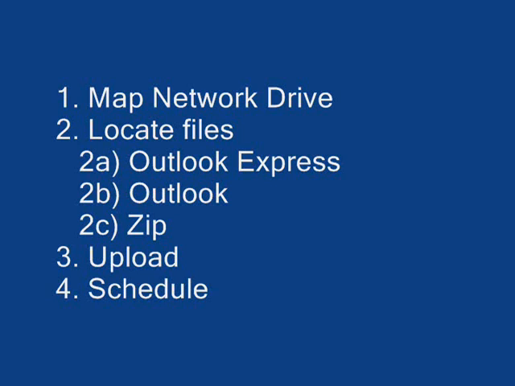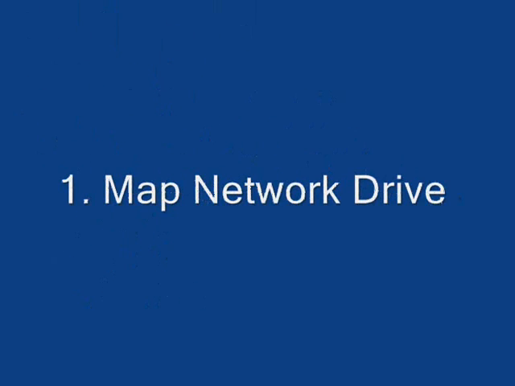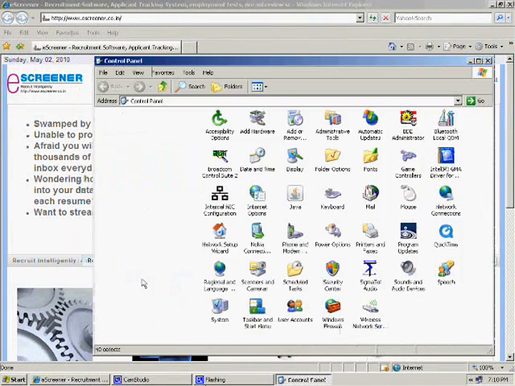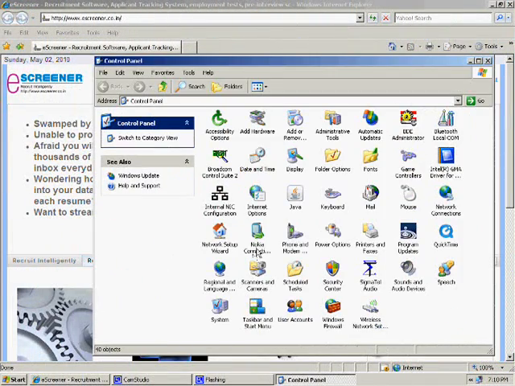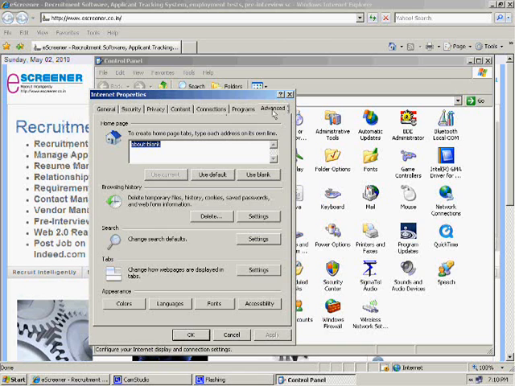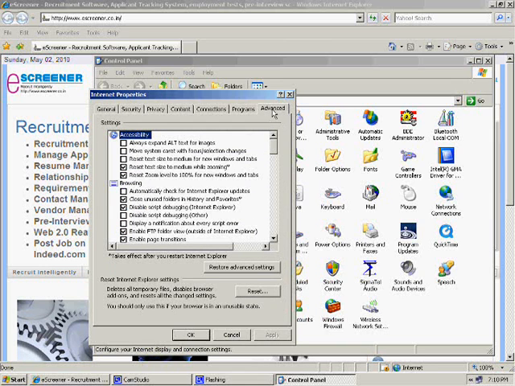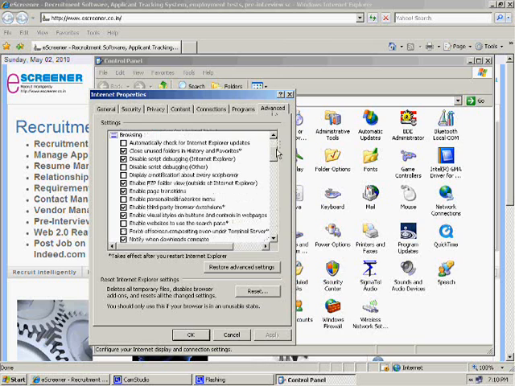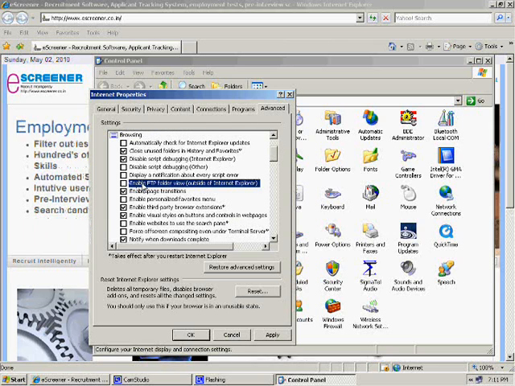Now let's discuss each step in detail. First step is mapping network drive to eScreener. First we need to make sure that FTP, that is File Transfer Protocol, is set up in your Windows Explorer. We can do that by going to Control Panel and clicking on Internet Options. On the Internet Properties window, click on Advanced tab. Scroll down to Browsing section and make sure Enable FTP Folder View is checked on.